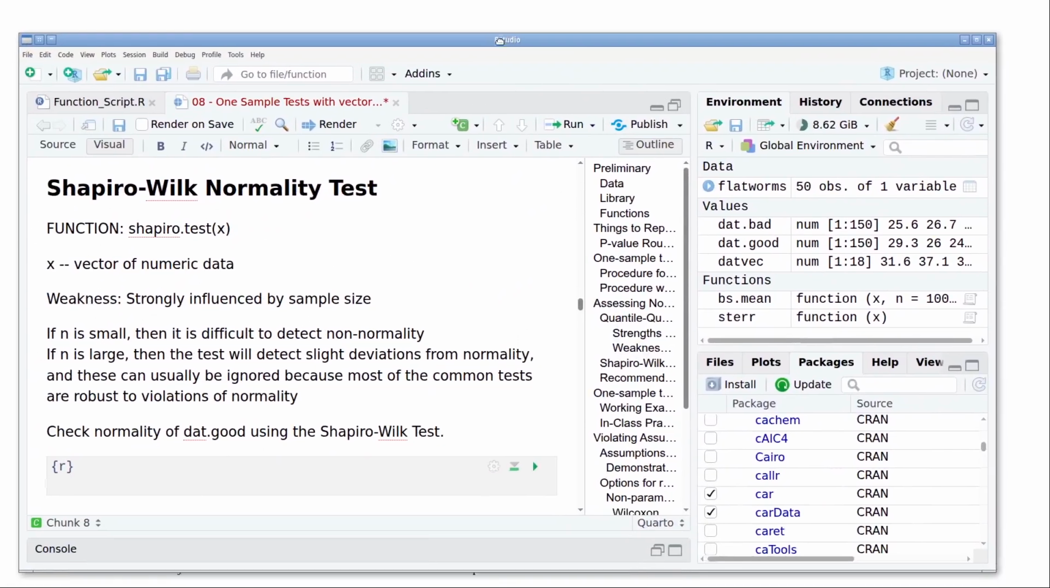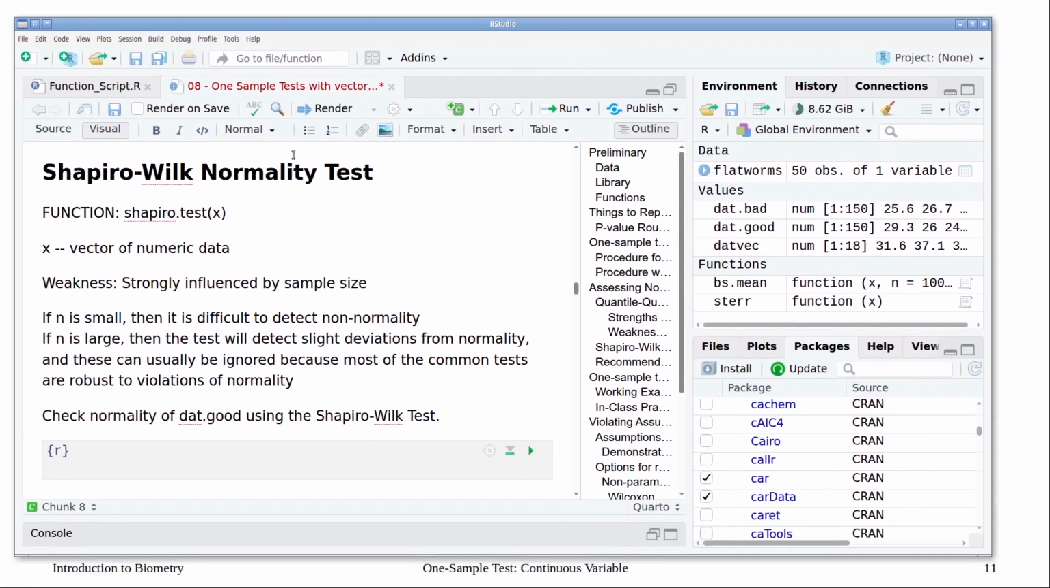So let's come over here and add some notes to our QMD file.